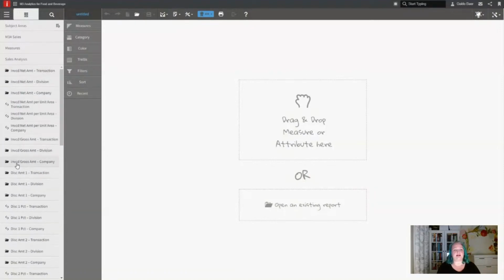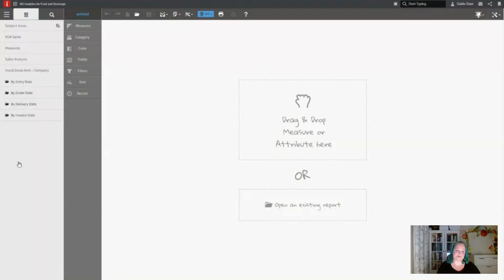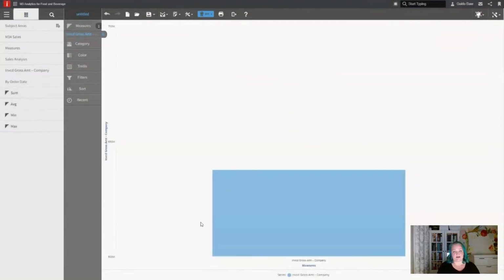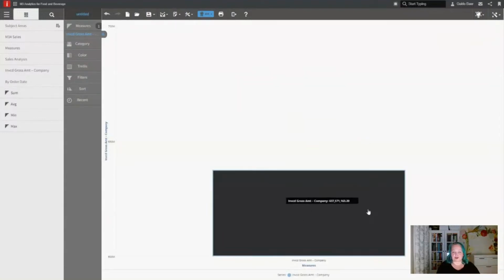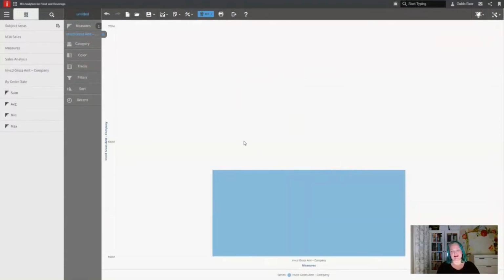Now I'm going to be using invoiced gross amount in the company currency. That's what this company here in the end means. So I'll click on that. Then I choose the date, and these dates are all from the source system, so from M3, and we're going to go with order date. And lastly, I can choose the aggregation type, so we're going to be using the sum.